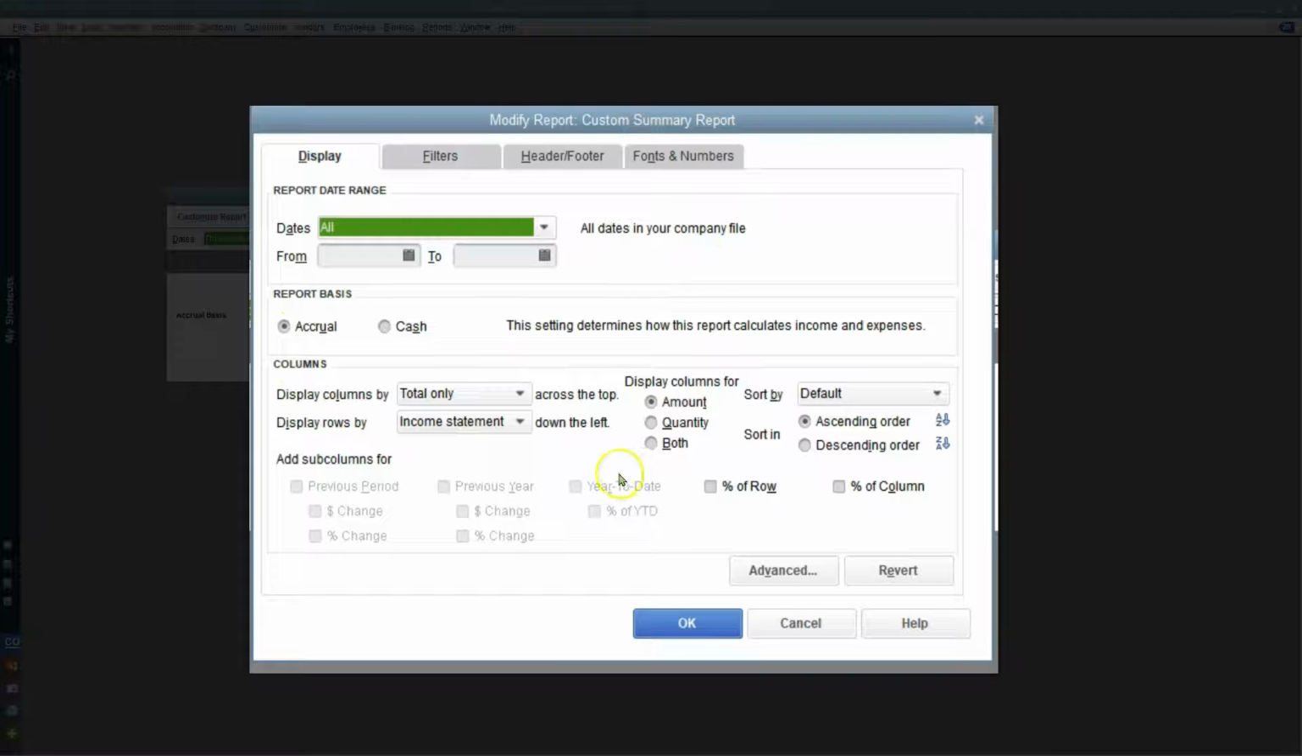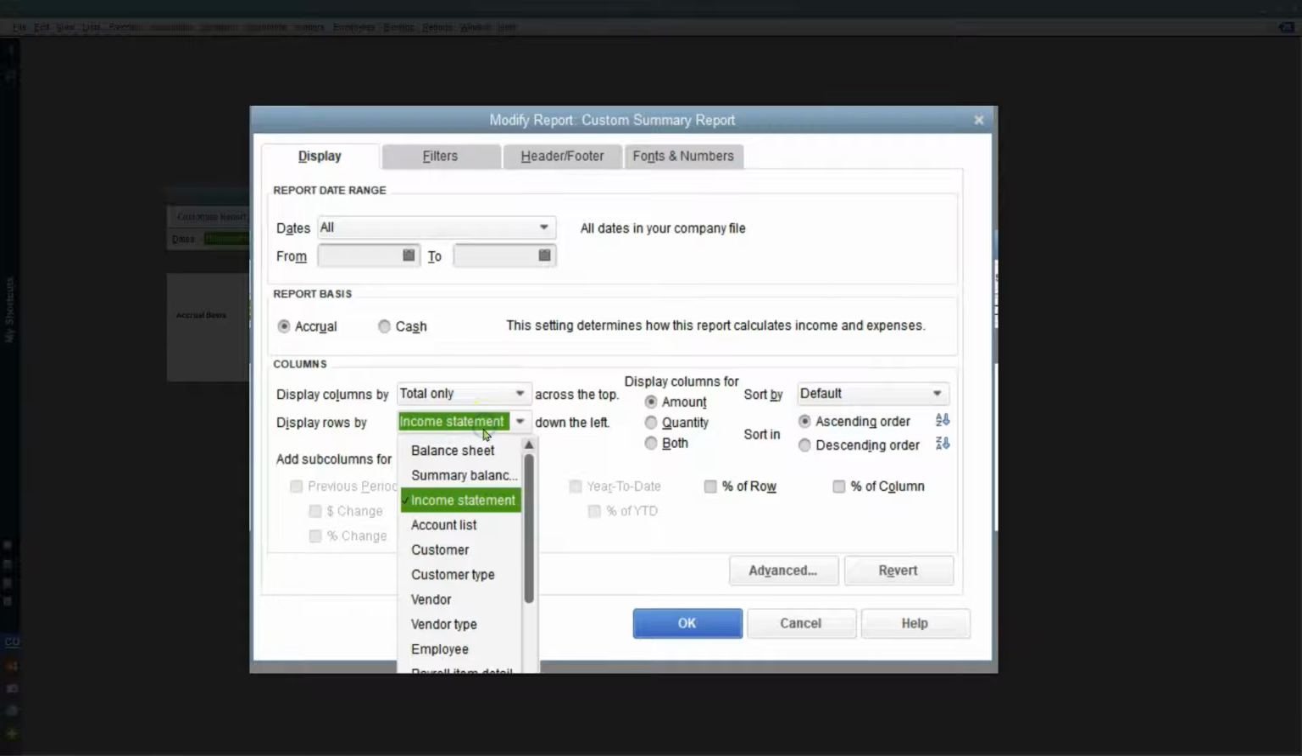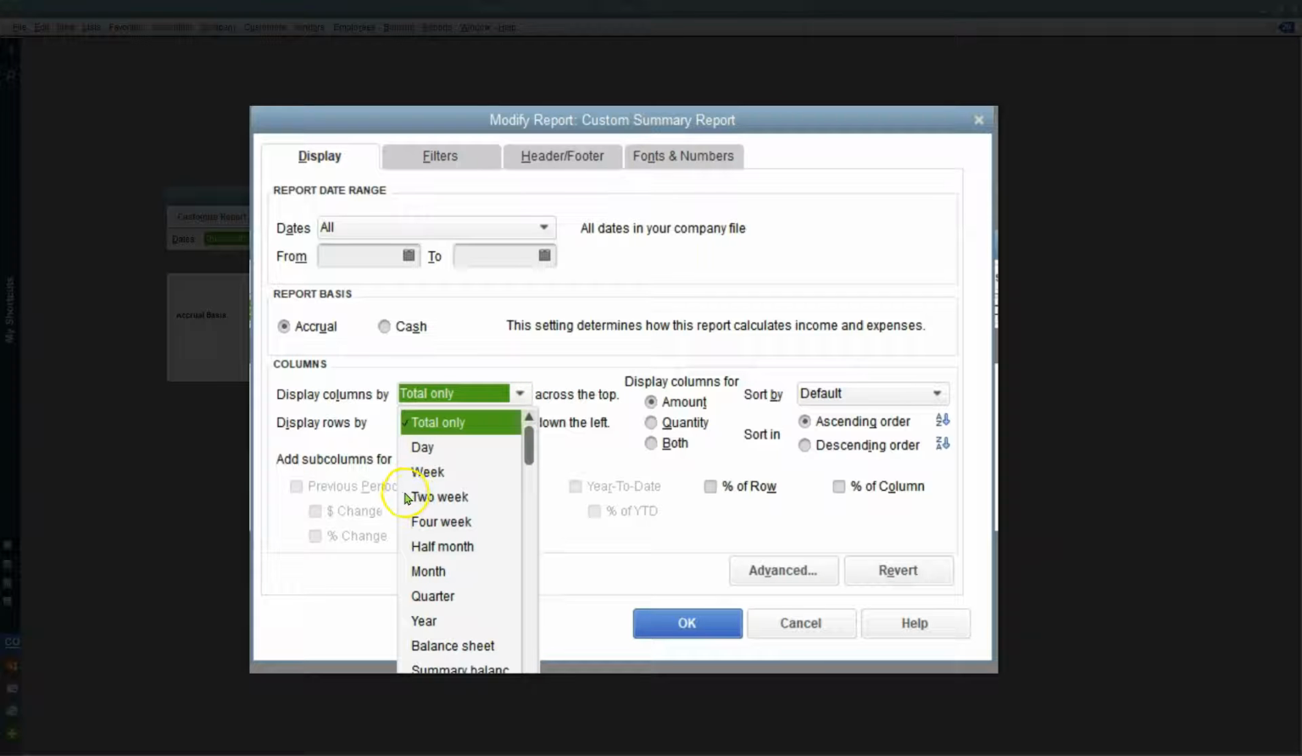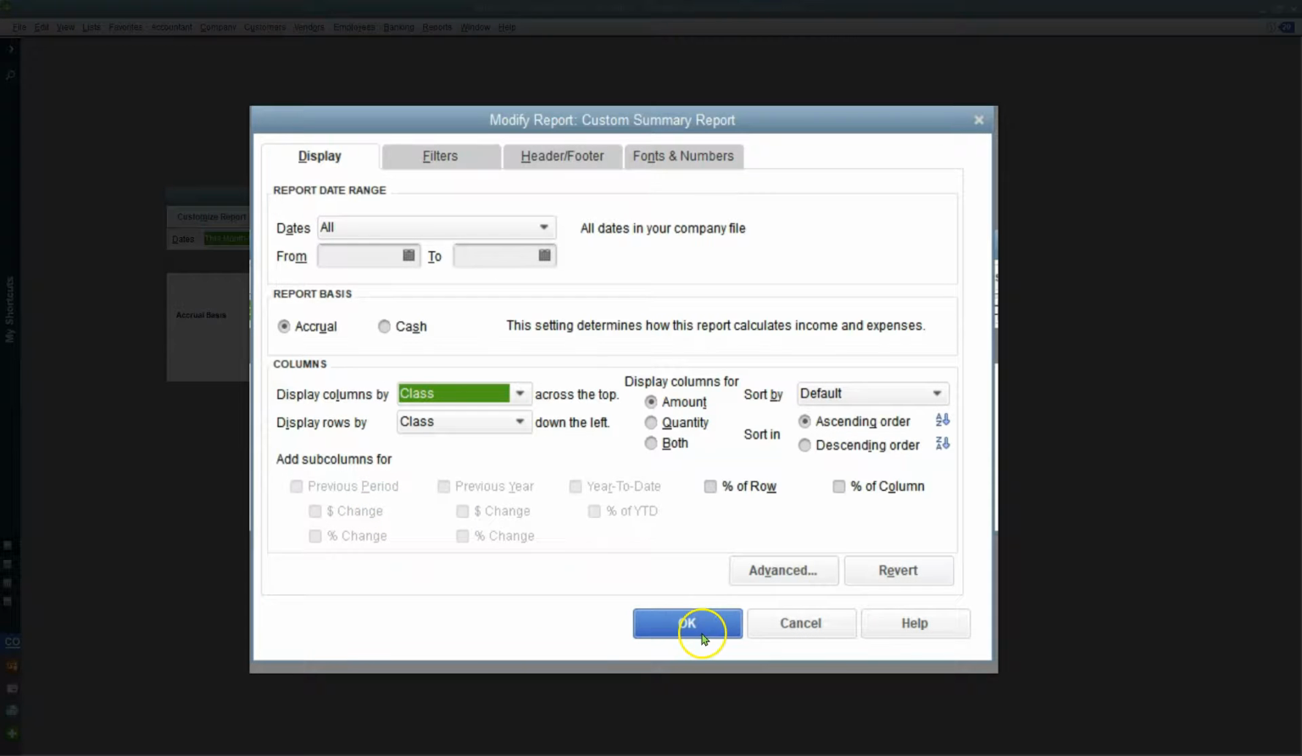Pick whatever reporting basis that you need, and you will notice that here you have display columns by total only, display rows by income statement. So here you can actually change this to show the rows by class, and maybe change the column to show it by income statement if you want to, or I don't think you can. Oh, it looks like you can also pick class. Let's see how that report looks.